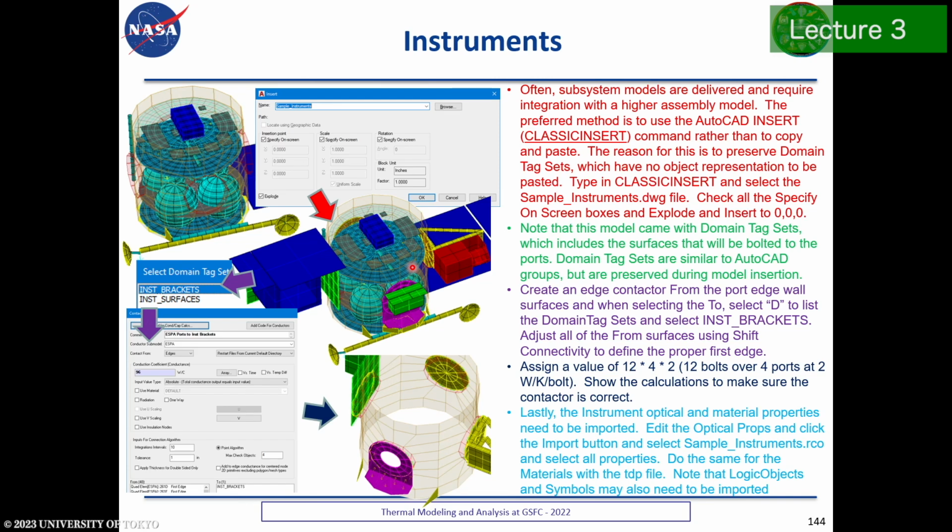And it's also good for controlling visibility because I can turn on and off the primary mirror, secondary mirror, the struts, forward metering structure, the outer barrel assembly, because they're all tag domain sets. So you can think of them as groups. There are AutoCAD groups, but they do not come in when you insert a model. So you could do the same thing by defining a group, but when you insert that model in, the group is lost. So you're better off using the tag domain sets because they preserve the information that's contained in the source model when you bring it into the destination model.